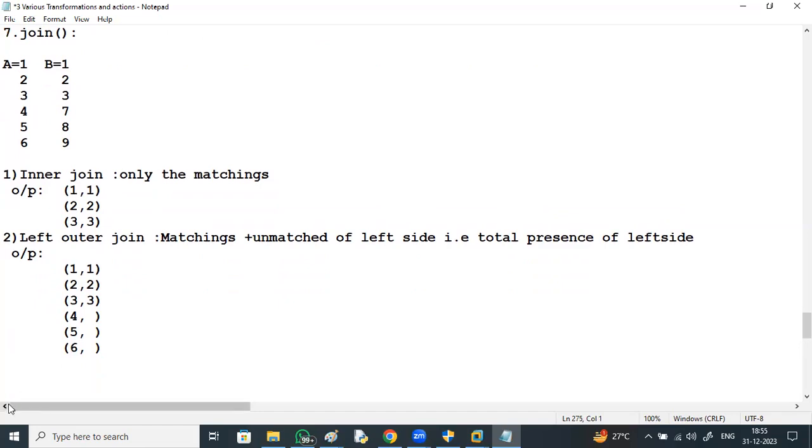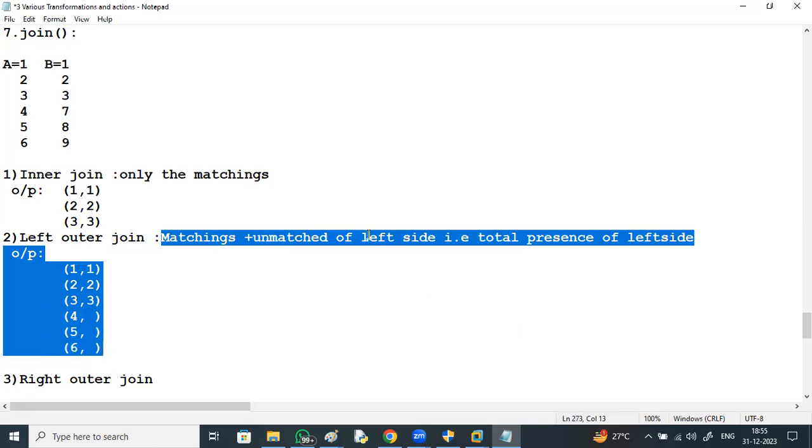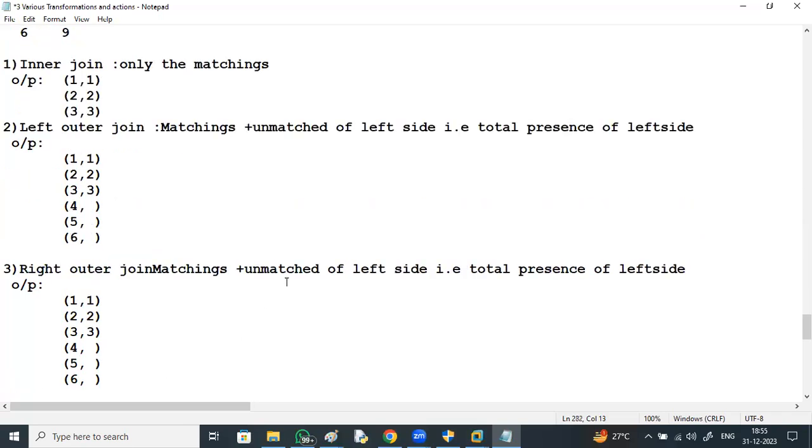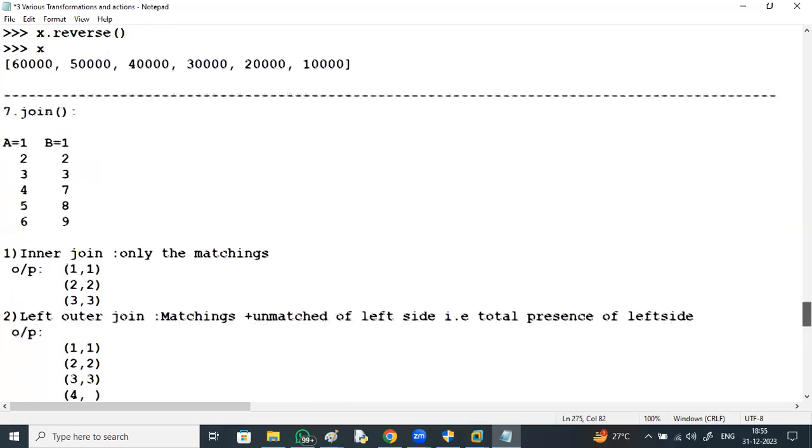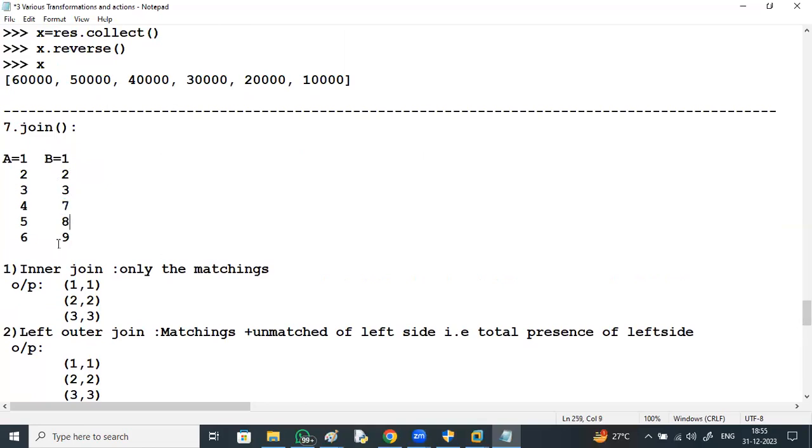Next, right outer join. Right outer join means matchings plus unmatched of right side, 7, 8, 9. This is the total presence of right side. What are the unmatched of right side? 7, 8, 9. These are unmatched.